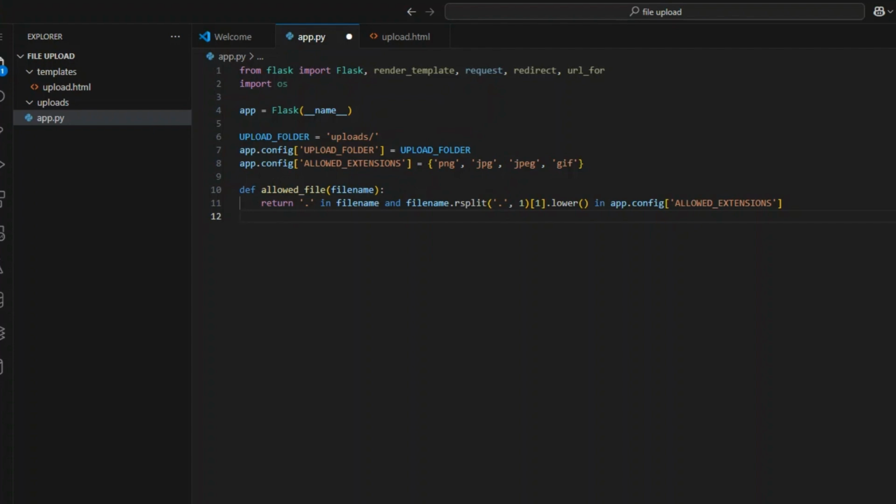So now let's define our file route. So first we have to have our home page. And what is our home page doing? Our home page is just rendering the upload.html. That's all it's doing. I would have my decorator app.route and then my function def upload_form, and then it should just render the render_template that we imported, render the upload.html file.